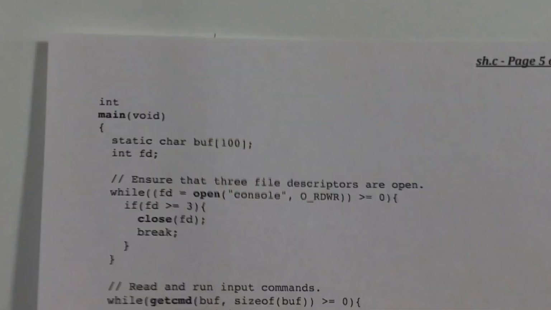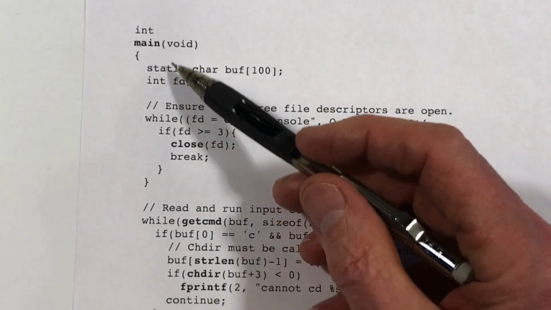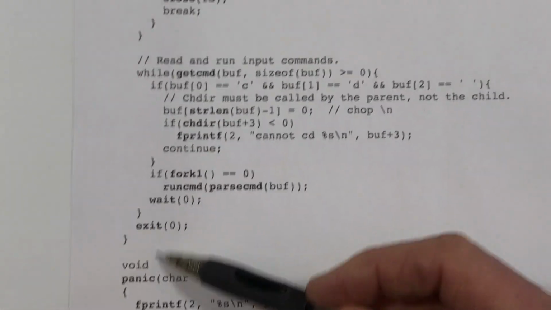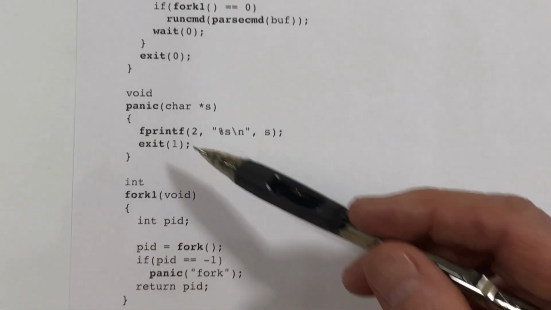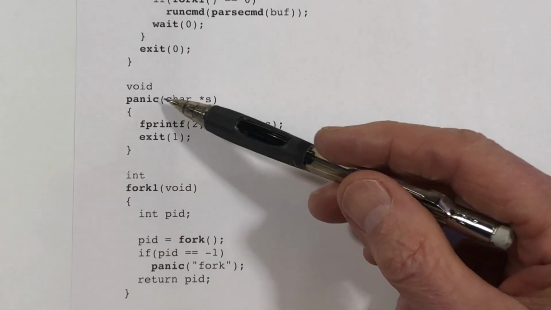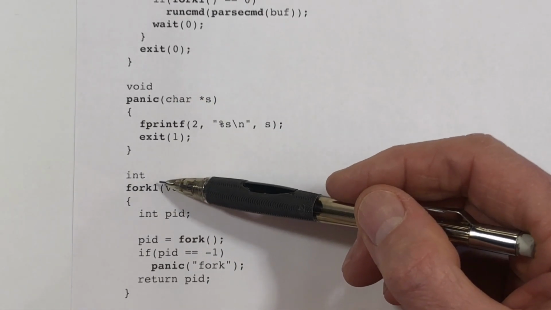Okay, let's get into the main function, which is the most interesting part. The main function is pretty short. It goes from here down to here. But first, let's take a quick look at these helper functions, panic and fork1.